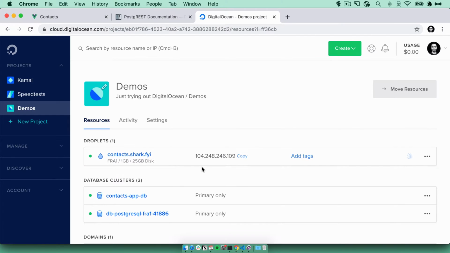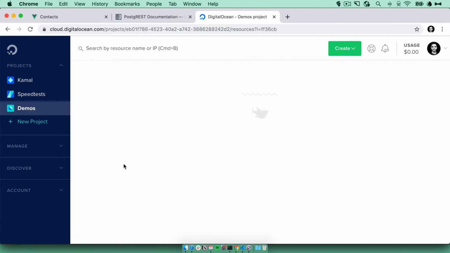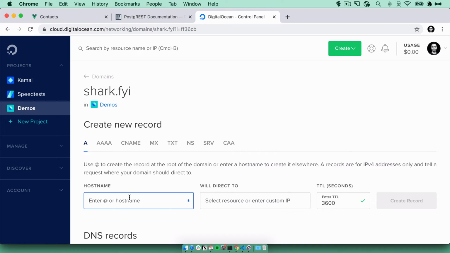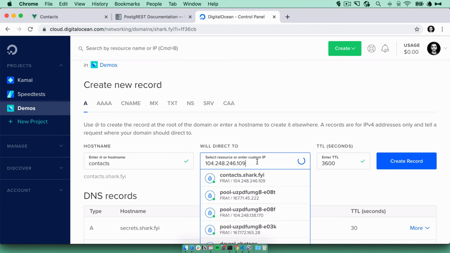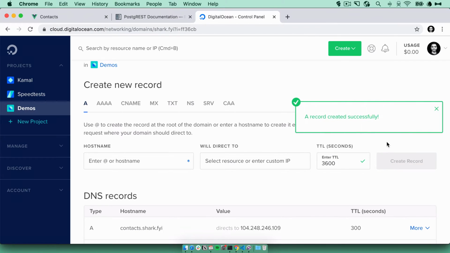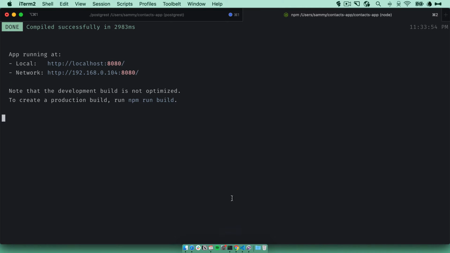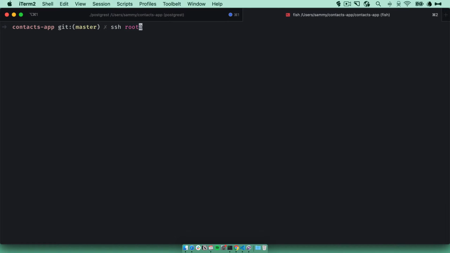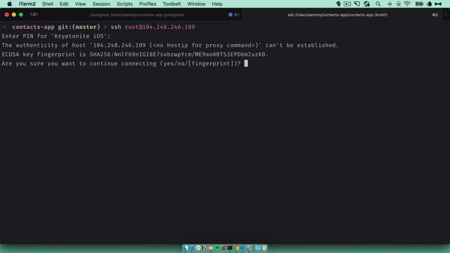I'll copy the IP address, and I'll go to my domain name and add a DNS record to connect the contacts subdomain to the new droplet. Enter the IP here, and I'll set a low TTL so I don't have to wait a long time if I make any mistakes while recording this video. Now we should be able to log into our droplet. We can stop the development server now, and let's SSH in as root to our new droplet.